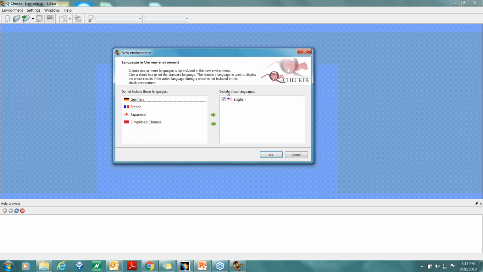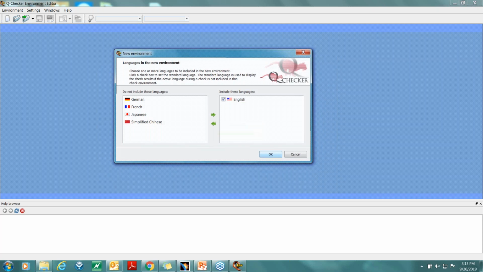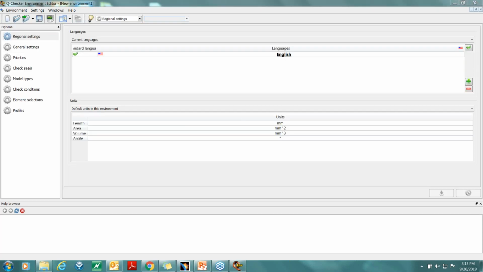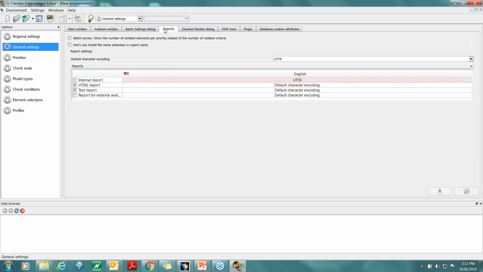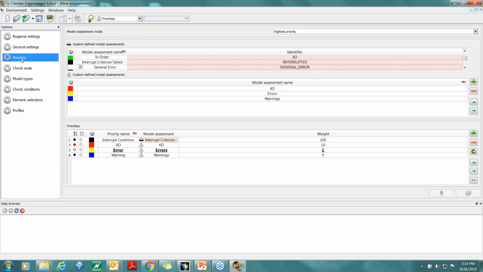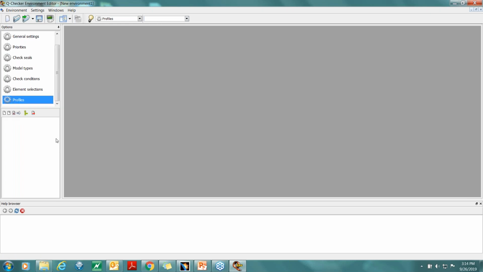First you have to select the language, and the language selected is English. So the regional setting is done. You can do your general settings where you can set the report format, what format you want your report, HTML or text report. Now we'll go to profile creation directly.